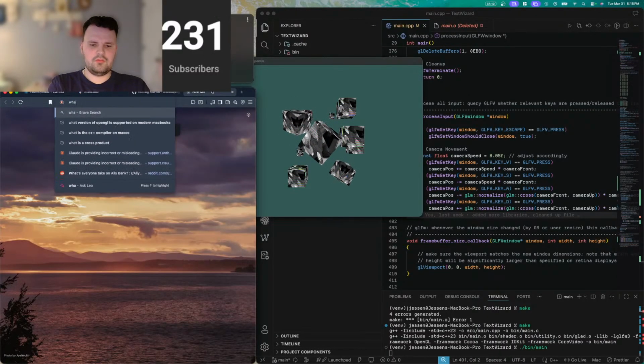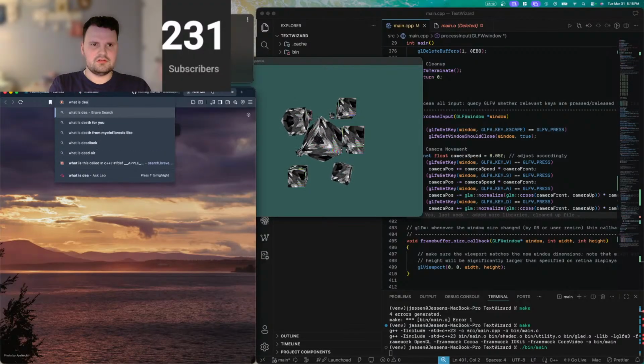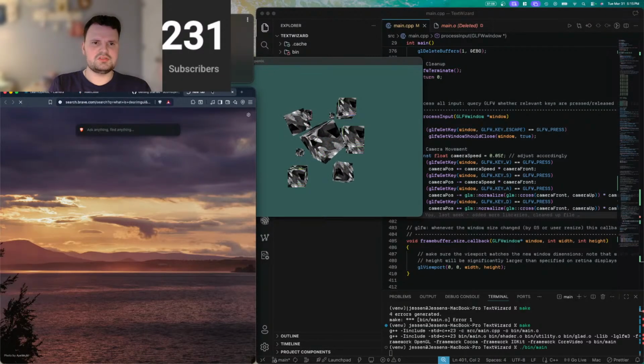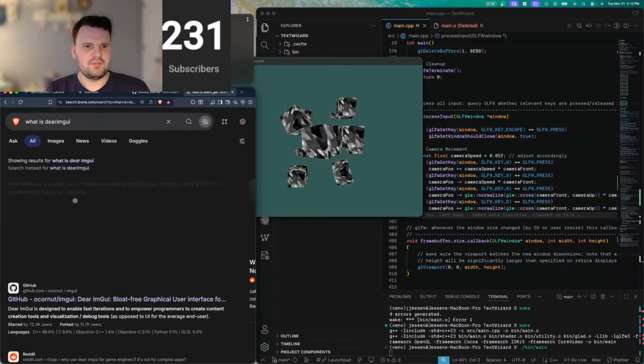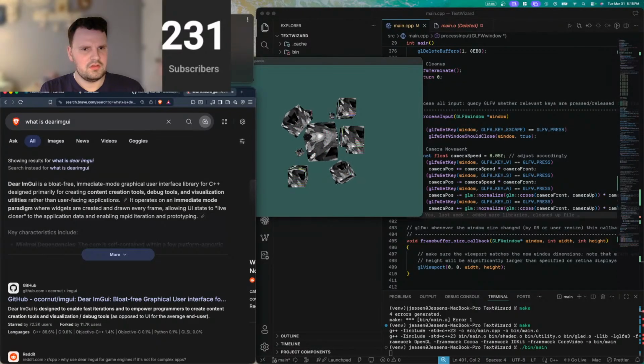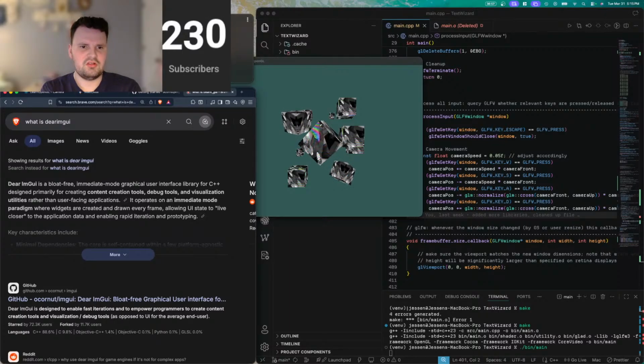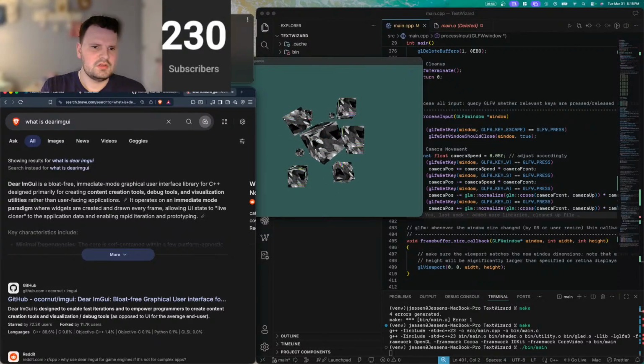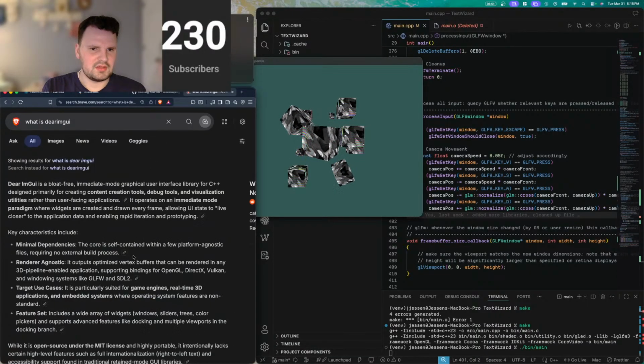Okay, what is Dear ImGui? Because I know it's not a graphics framework. Graphical user interface library. Okay, so it's a UI library that you can use in combination with GLFW and OpenGL, I'm assuming. So it basically gives you all the tools to make windows and UI.